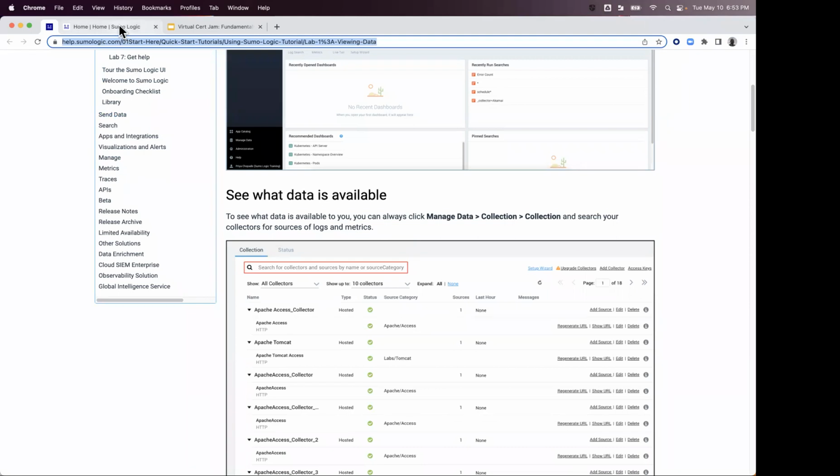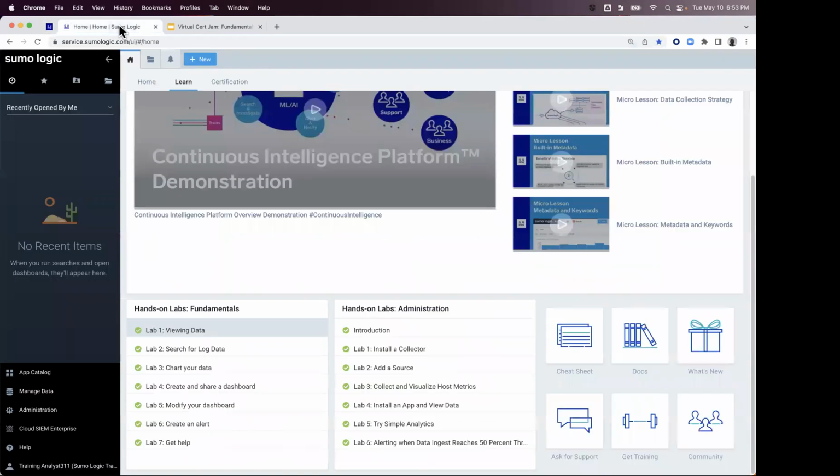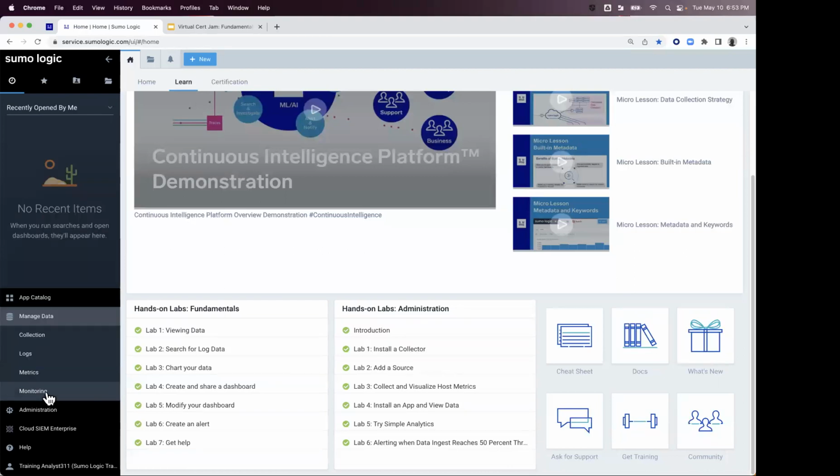Let's go ahead and go back to the Sumo Logic environment. Make sure your navigation panel is open. Let's go down to our main menu, the darker shaded area, and let's click on the link that reads Manage Data. You now see a set of sublinks. Let's click on the collections.